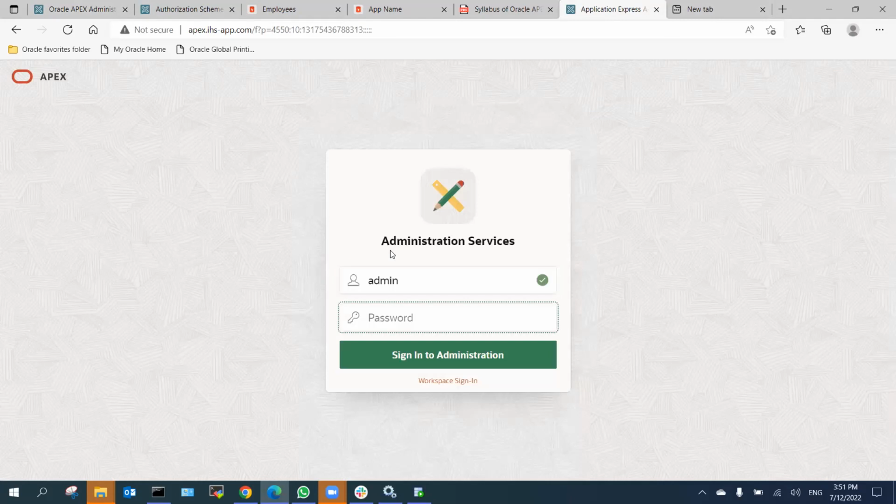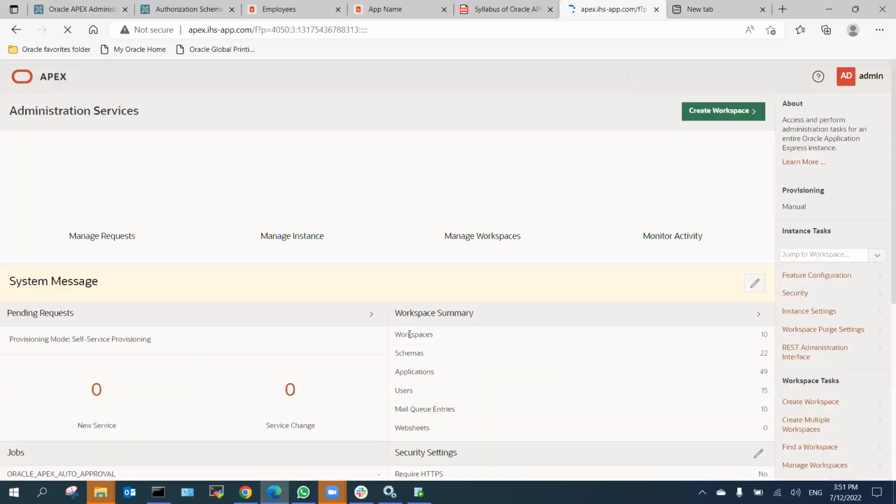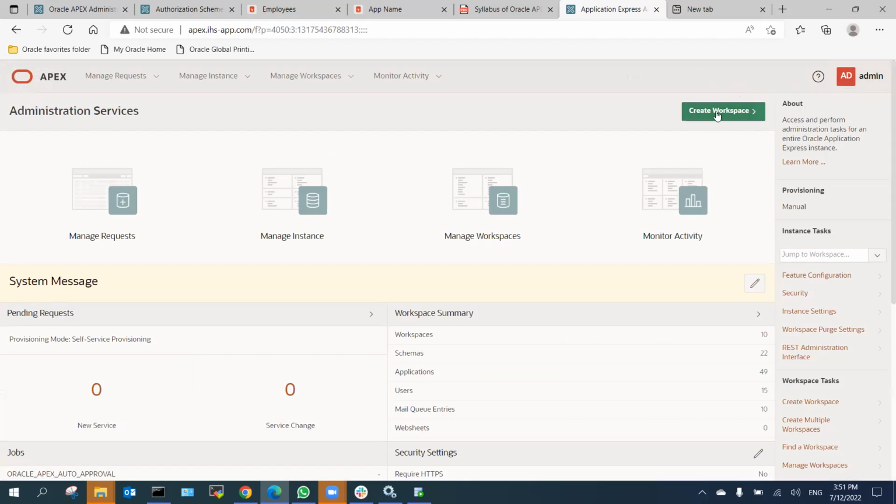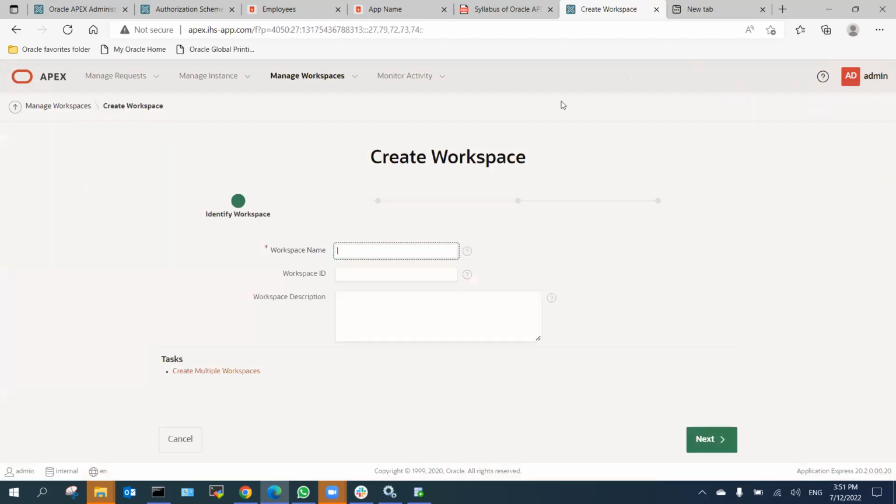Okay, log into my admin user. Yeah, I am admin here, so I logged in as admin. Then once I create a new workspace, right? This will create a schema on my database. So I will create a test2 workspace. Then create next.